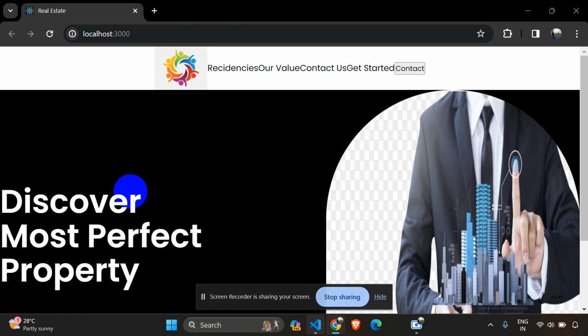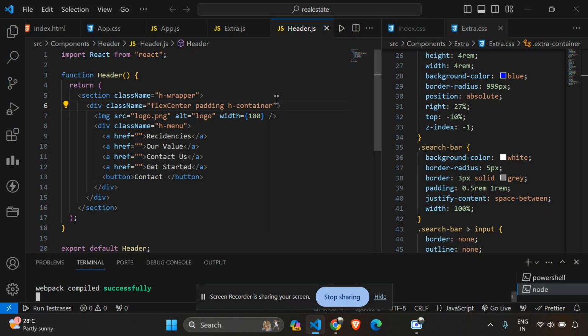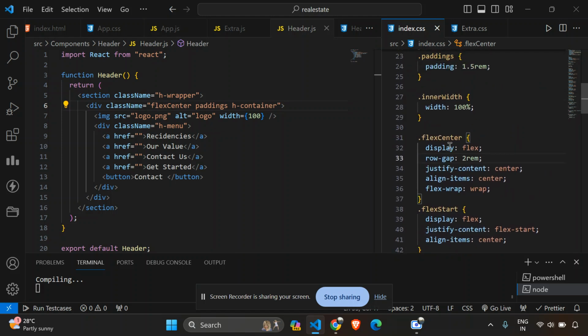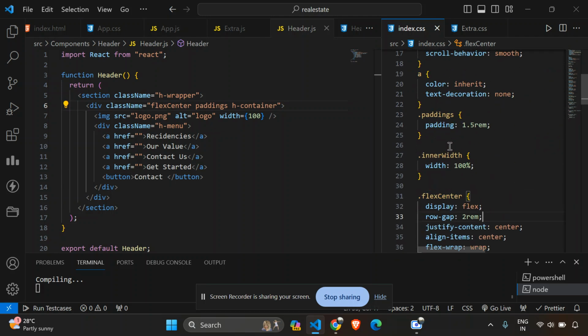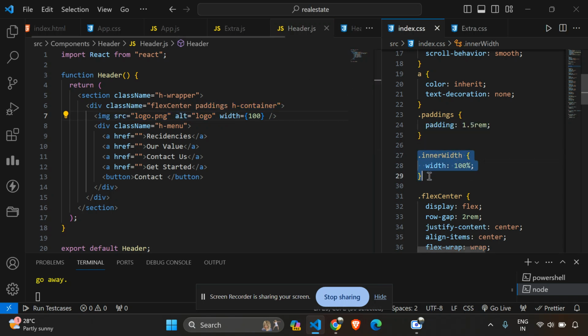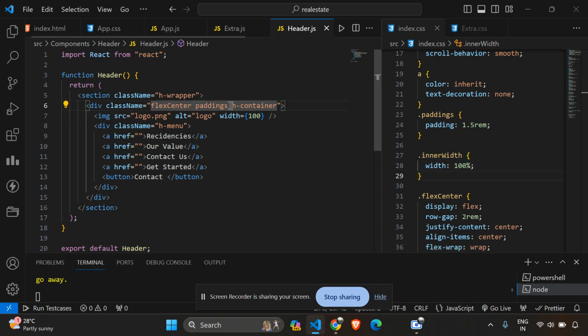So for that, let's go to our header.js. The first thing I encountered here is that it should be paddings, not padding. Here you can see in the index.css we have a class with the name paddings, not padding. So that's why I have replaced this. And let's also add this inner width, let's make it 100%. For that I will just make it inner width.